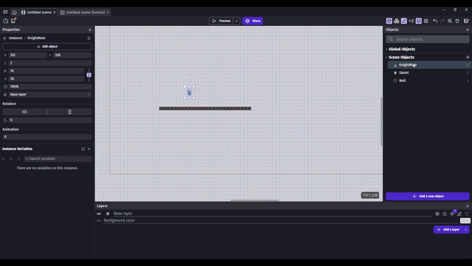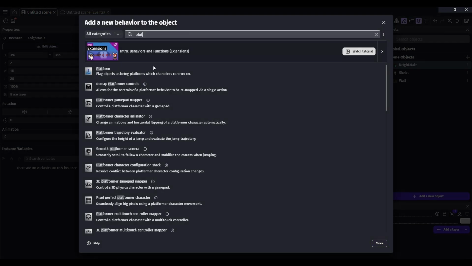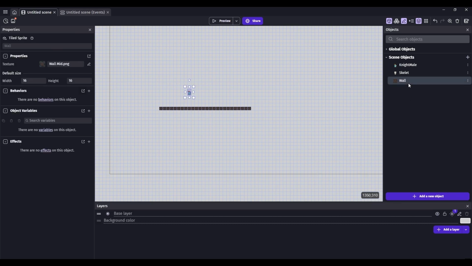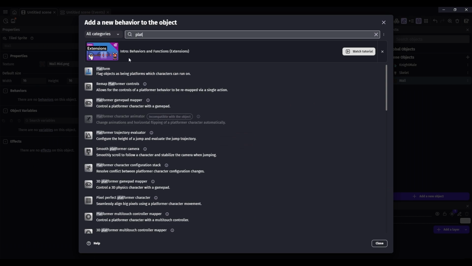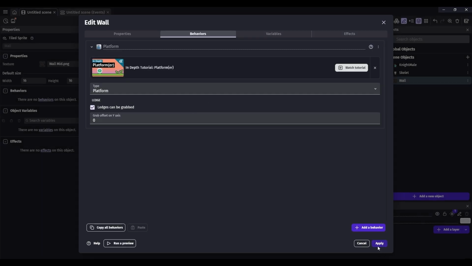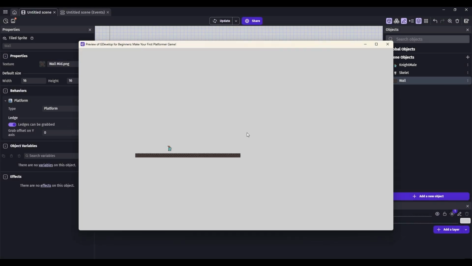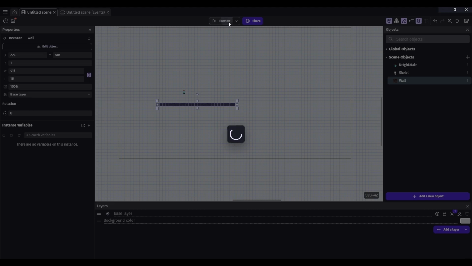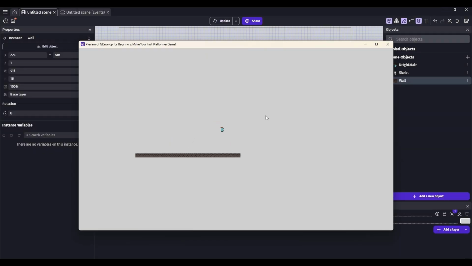So then we need to add the platformer character behavior to the player, and to the walls or the floor we need to add the platform behavior. And if we preview the game, that makes it so that we can walk and run on the platform. But as you can see, the camera doesn't follow the player. Like, this is all the area we have.